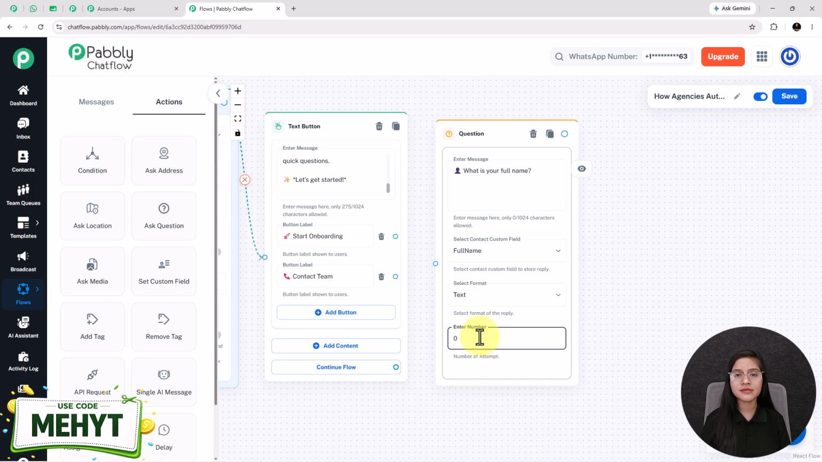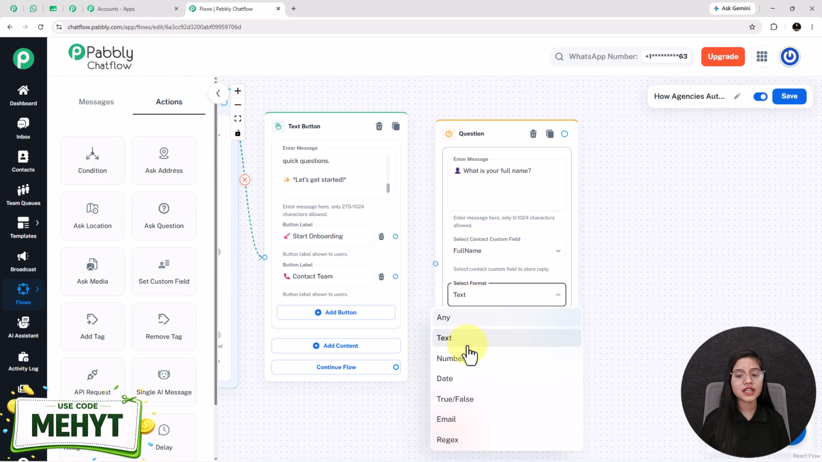Next, the number of attempts. Number of attempts is defined as how many times you give retry attempts to your user for answering this question. It also works like this. For example, here I have selected the format as text, but the client will reply to the bot in the format of number or any other format except text.